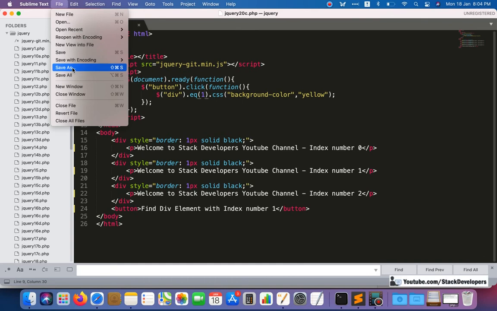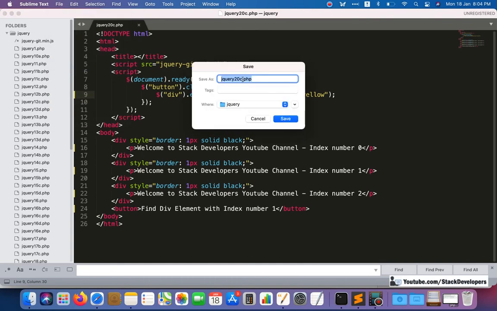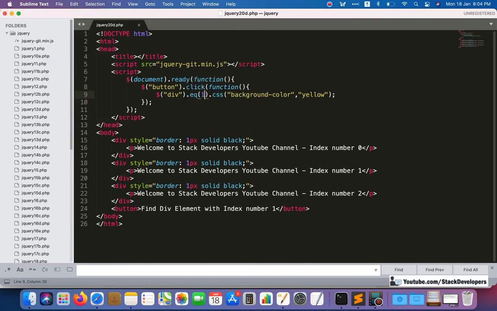I'm going to save this file as jQuery 20d. So here I am going to do something. I will give one class to the last element. I will give the class selected. Okay, so I want to select only the div element with the selected class. For that I will use the filter method.